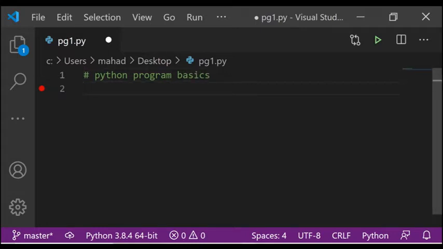So a Python program consists of basic functions like input, print, split, and arithmetic operations like plus and minus. There are also many other basics like loops, for and while loops, and arrays like list, tuples, set, dictionaries. In this video we'll just be seeing the basics like input, print, and some arithmetic operations. Okay, so first we'll start with input.